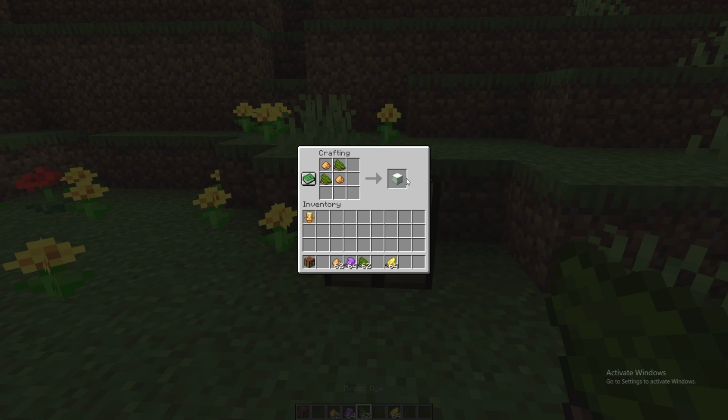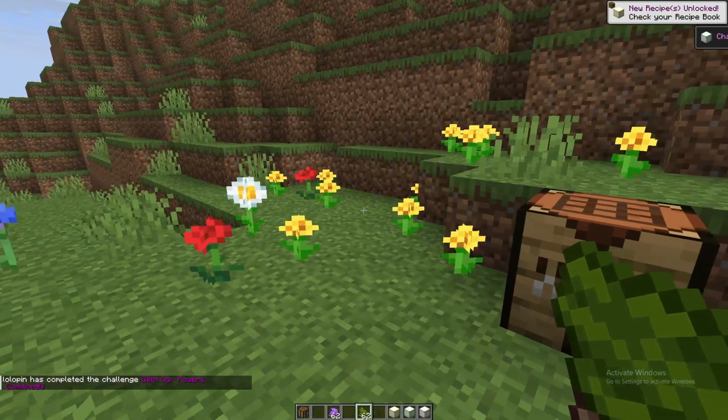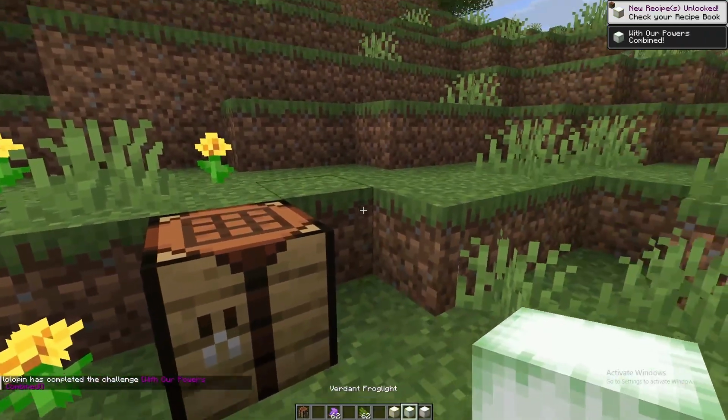And as you can see, I've just crafted a Froglight. You can use it with any dye. Let's try purple. Yeah, purple. And the last one is yellow. As you can see, I've just crafted all of the Froglights.